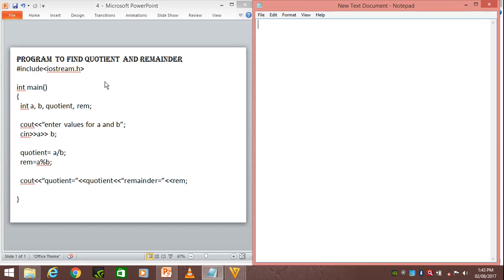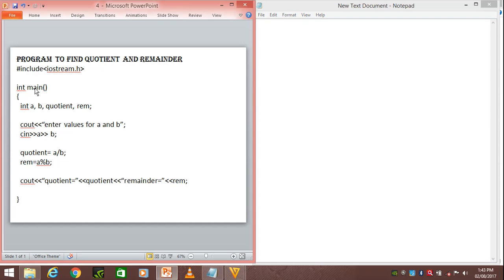Okay, now the basic requirement of this program is, we'll ask the user to enter a number, then we will store it, then we'll find out the quotient and remainder, and then we'll display it. So we'll display the values of quotient and remainder. Okay, now firstly our program will start from main. Since the prototype of it is int main, it will return an integer. So in the body of main we have a, b, quotient and remainder.